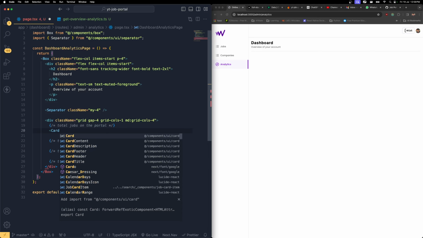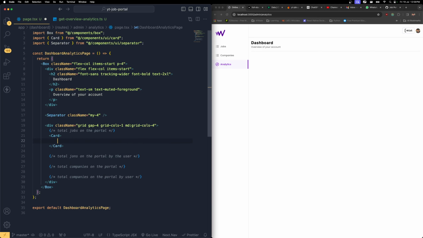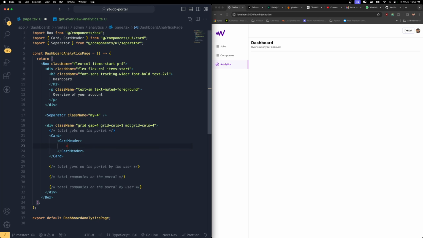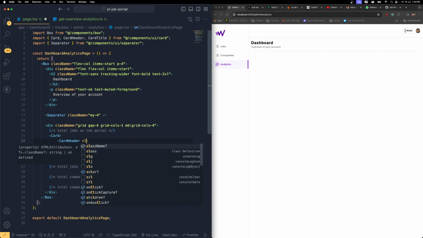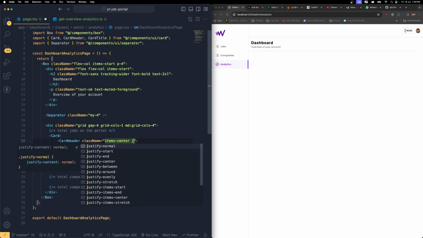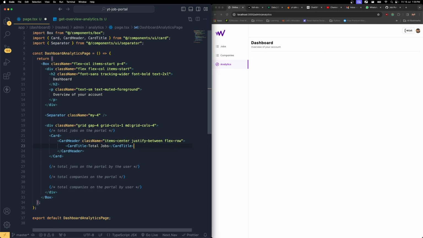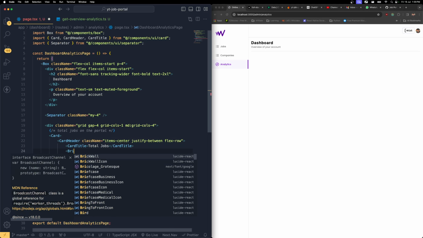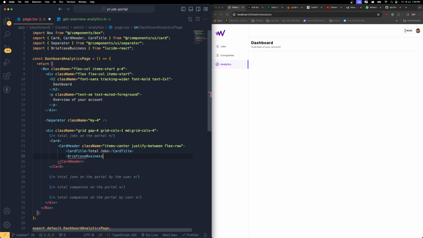So here I'm going to say Card, which is from the components UI, and inside here I'm going to bring the CardHeader from components UI, and inside here I'm going to bring the CardTitle, make sure from components UI CardTitle, which is going to be Total Jobs. And for this card header I'm going to say items should be in the center and justified between, and the flex should be the row. This is how it should look. Then I'm going to bring a briefcase business icon, which is going to have class name width should be 4 and height should be 4. Save these changes, and this is how it should look.